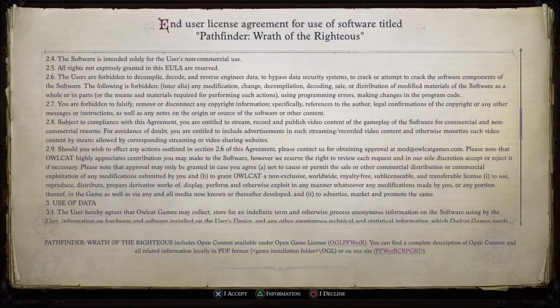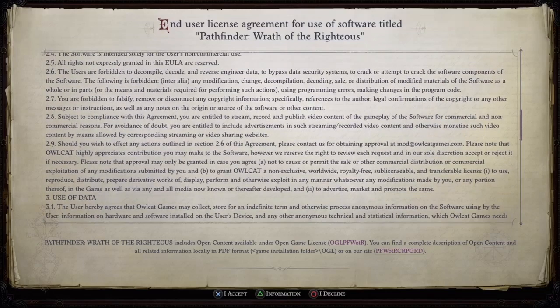Subject to compliance with this agreement, you are entitled to stream, record, publish video content. Oh, thanks. I really needed a screen for that. For avoidance of doubt, you are entitled to include advertisements in such streaming recorded content. Do I need a screen?